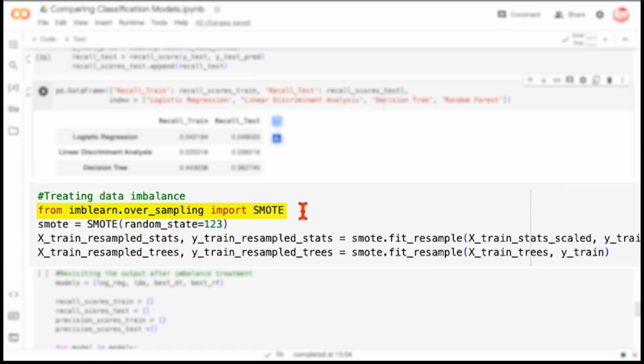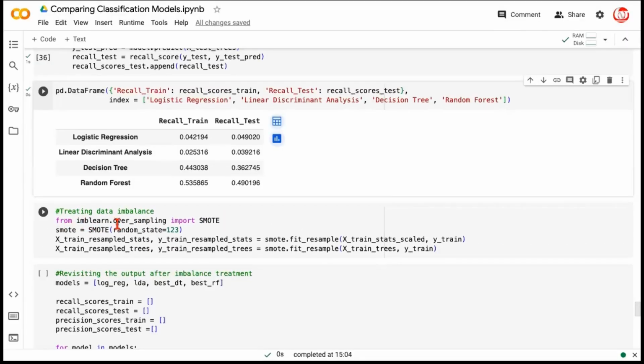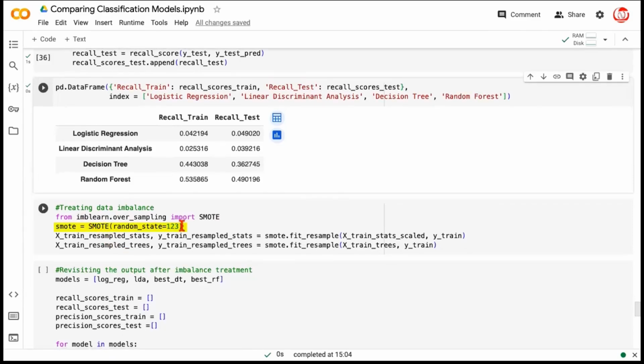If you're doing this on Jupyter, you may have to install this library first and then you can use it. But on Colab, this will work with just the same line of code that I'm showing you here. SMOTE is instantiated here because this is a process where the synthetic records are generated. It has a random state. We should mention that for reproducibility.